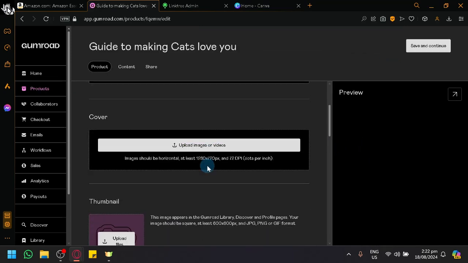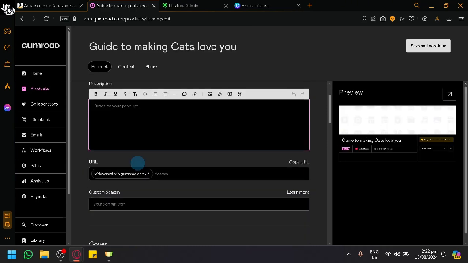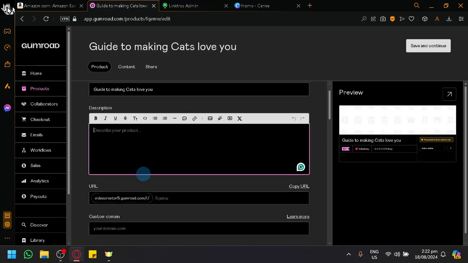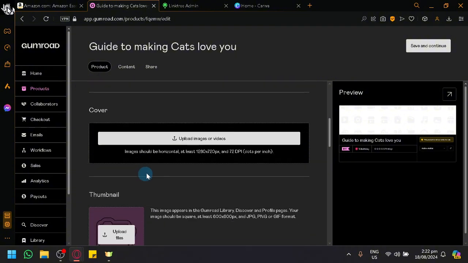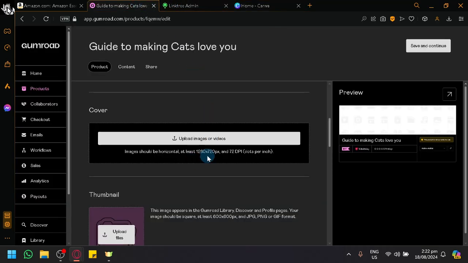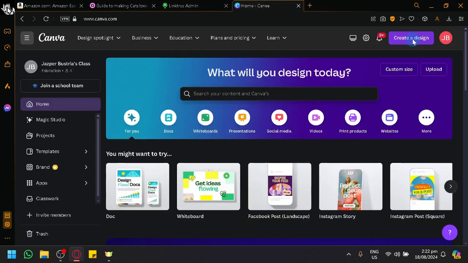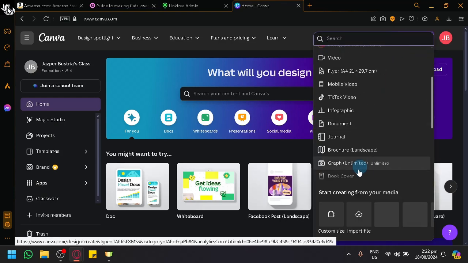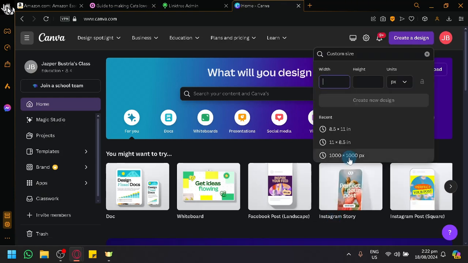And over here, it's basically going to ask you typical questions like description, your URL, your cover. For the cover, you could create designs from Canva over here. For example, this one, it's asking us for a 1280 by 720. So we could easily click on custom size over here, put in 1280, then 720. Click on create new design.